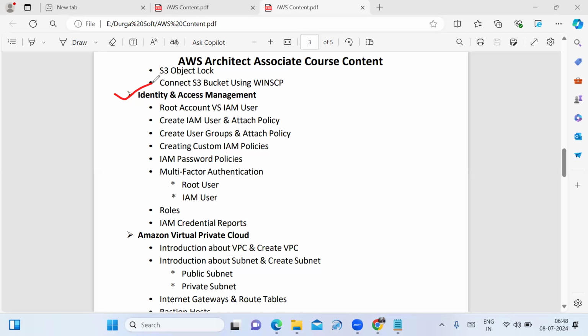How to create IAM users, how we are given the permissions, how to attach the policies, how we can create the groups, how we are attaching the policies to the groups, and also how we have to create the custom policies, how we have to change the password policies also, right? Those concepts we have to see. And also in Identity and Access Management, how we are creating the IAM role also I have to explain, right?